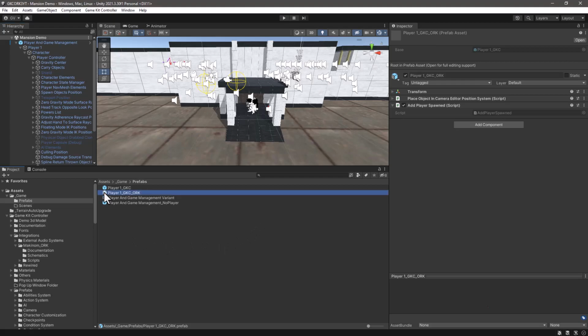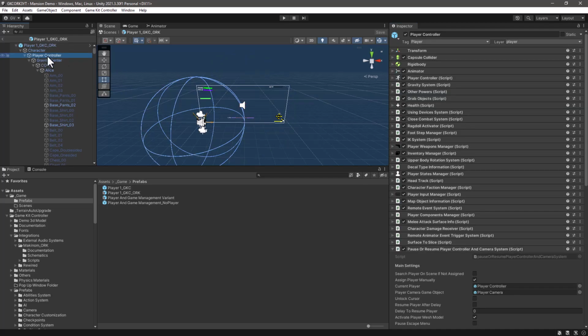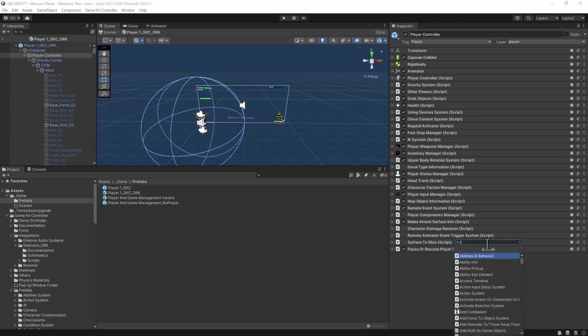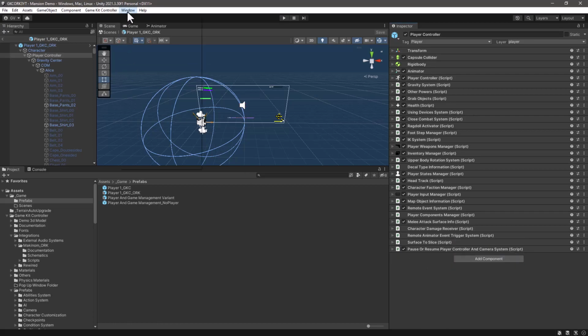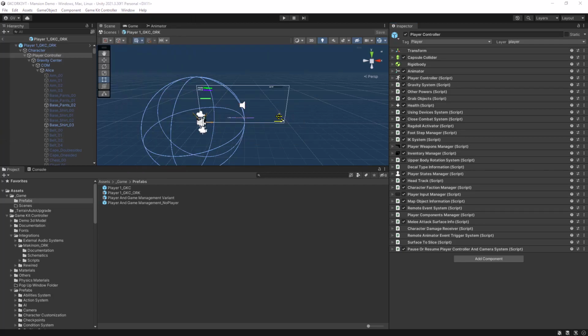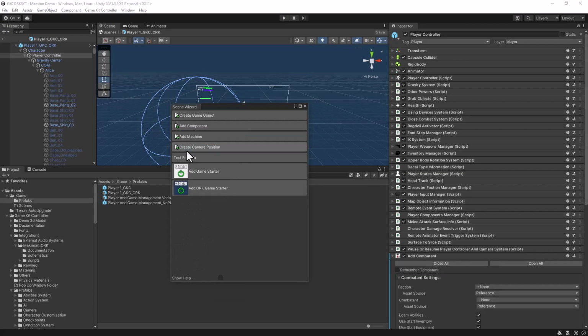Alright, so let's select the player 1 prefab here, the ORK one, and click on open to open it in edit mode. Select the player controller game object, and let's add a combatant component. So we can either do it from here, from the add component button, add combatant component, or we can open up in the window GameKey Controller, MakinORK Scene Wizard, and add component, add combatant component. Either way works.